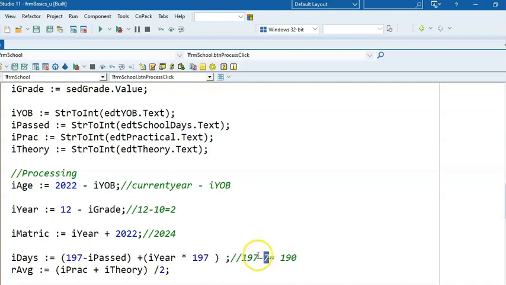However, if I'm in grade 10, I still have my grade 11 and 12 year left as well. And this was determined here. So if I was in grade 10, 12 minus 10 was 2. And I still have 2 full years left. So that's why I'm taking 1 year. In a grade 10 example, that would be 2 times 197. And I'm adding these two together to store the number of days left till the end of grade 12 in I days.